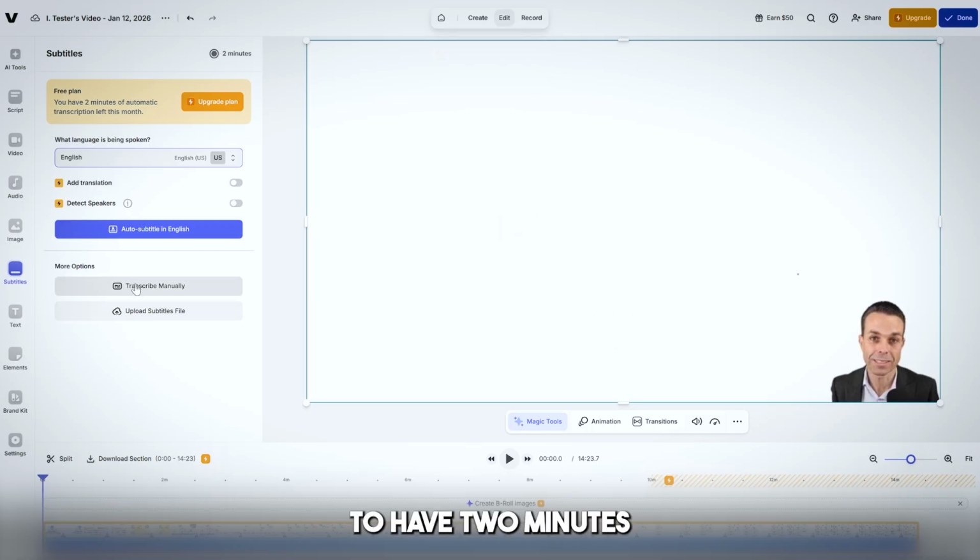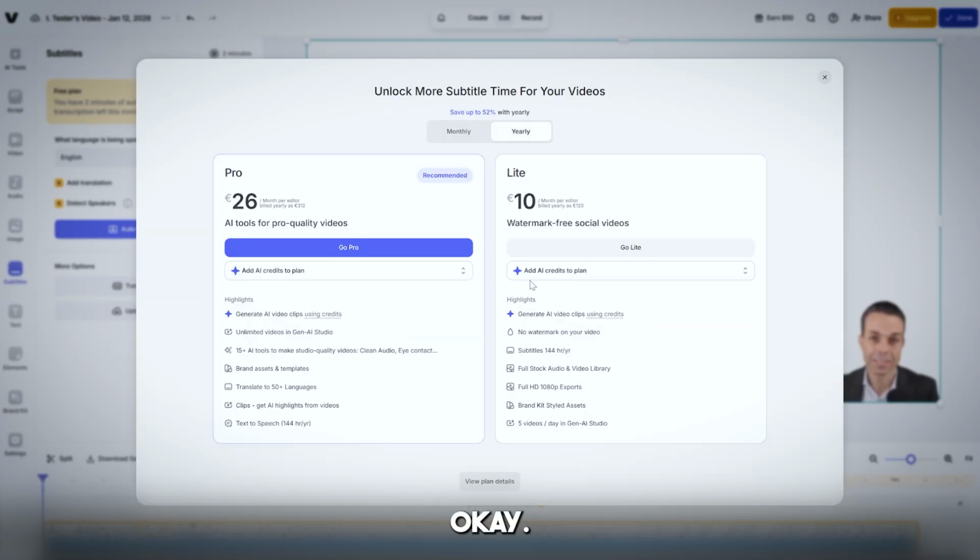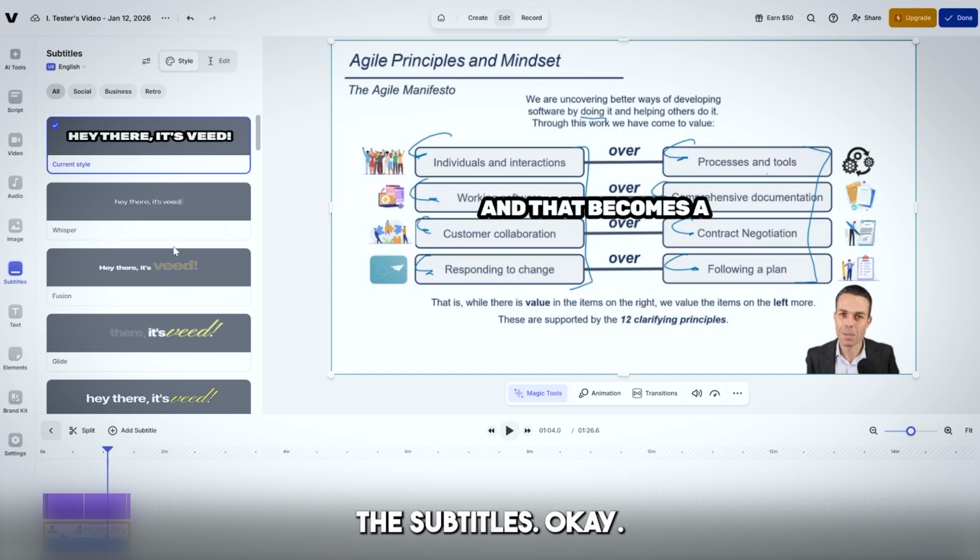And you're basically going to have 2 minutes of automatic transcription in your free plan. But of course, I recommend you get a pro plan so that you have pretty much unlimited subtitles. So yeah, I just want you to click on auto subtitle in English. Okay. And as you can see, it's going to start to create the subtitles.